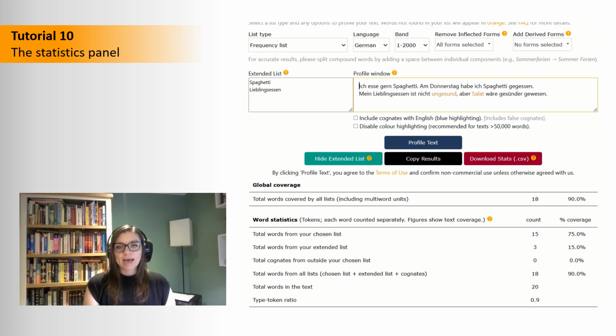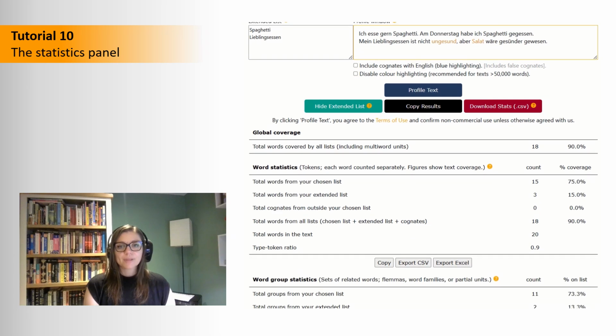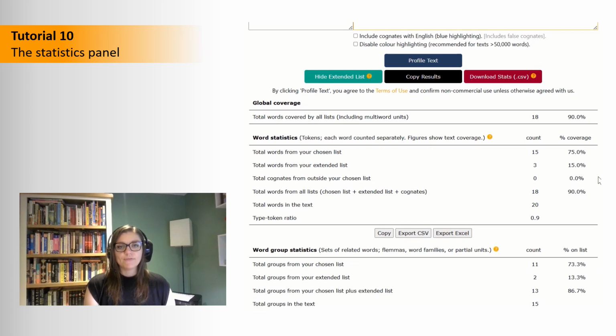To quickly recap what the word statistics table shows, 20 individual words, 18 words on some kind of list, 15 words on the frequency list, and 3 words on the extended list, combining to cover 90% of the text. The word group statistics table tells us that those 20 words group into 15 Flemmas, 11 of which are on the frequency list, and 2 of which are on the extended list.